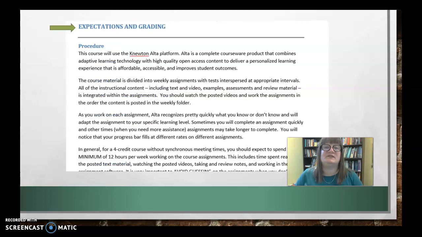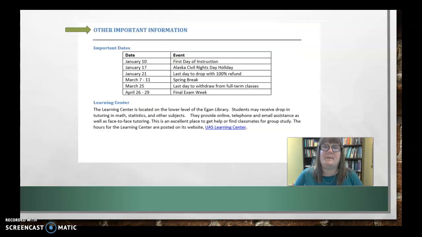The third section is called Expectations and Grading. This section details course procedure, student responsibilities, homework, test dates, and grading information. The last section is called Other Important Information, and it contains UAS-specific information about dates, the Learning Center, accommodations, student code of conduct, student ratings, non-discrimination, and Title IX.